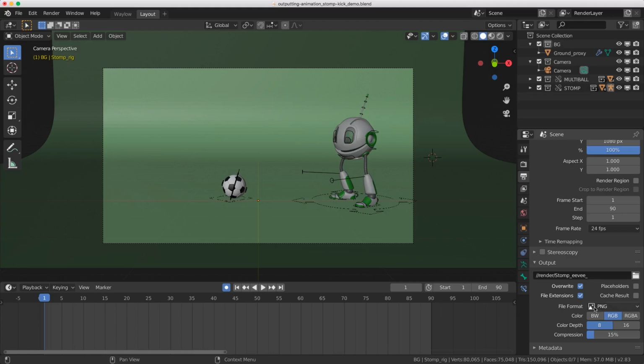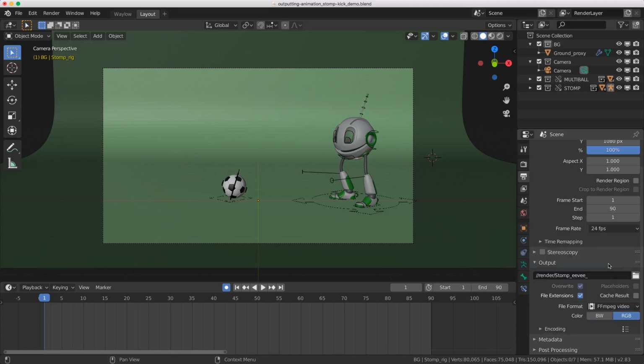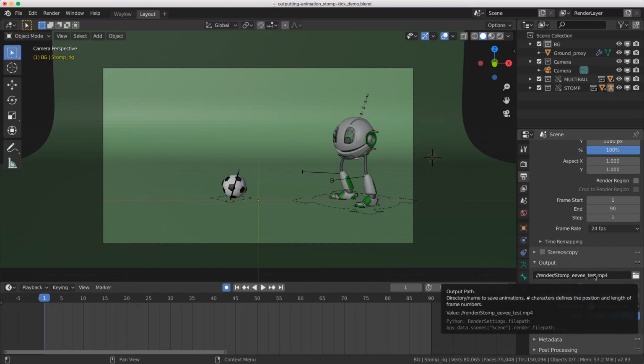Whereas if we choose one of the movie formats, I'll just choose the most common one now, which is by far the most useful of these three formats. I'll choose that. What I like to do is give it the full name and the extension, and if the extension matches our settings down here, it won't append any frame names. And this is the actual file name that Blender will output.